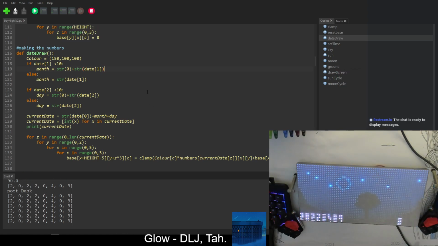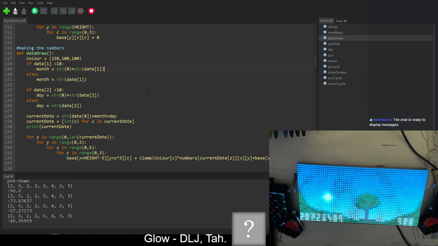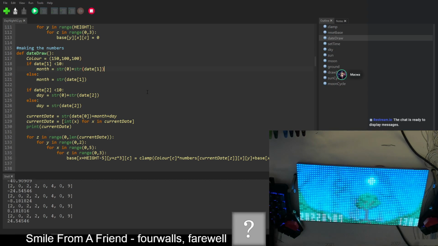Yeah, way overshot it. It's moving quite fast too.